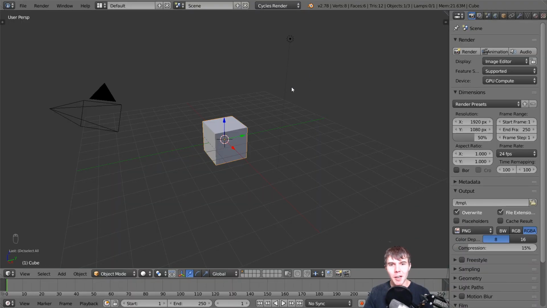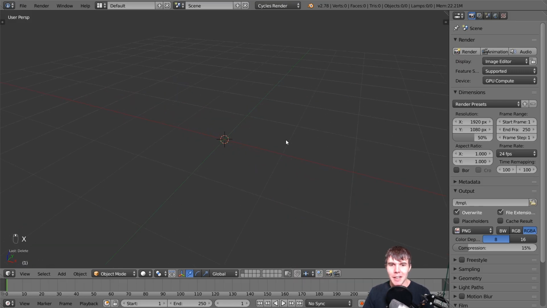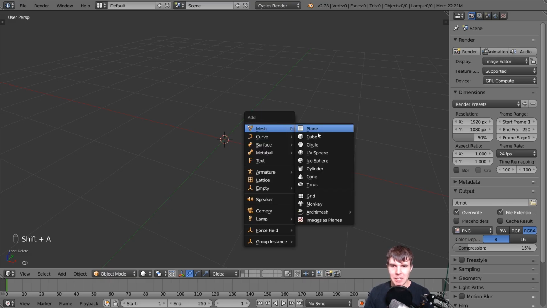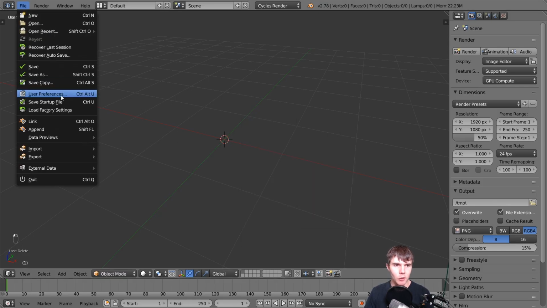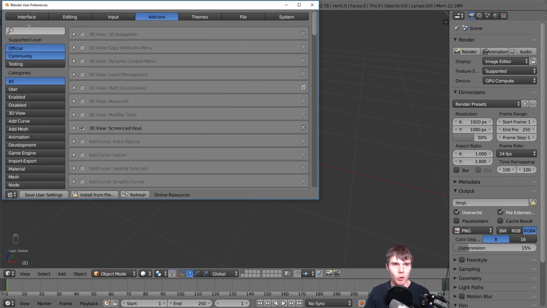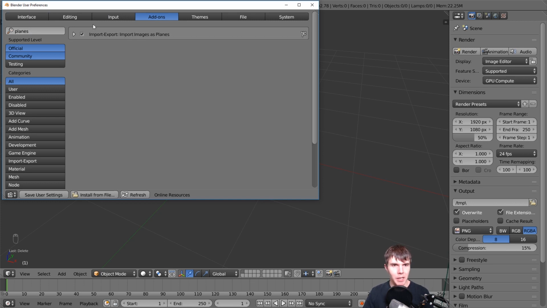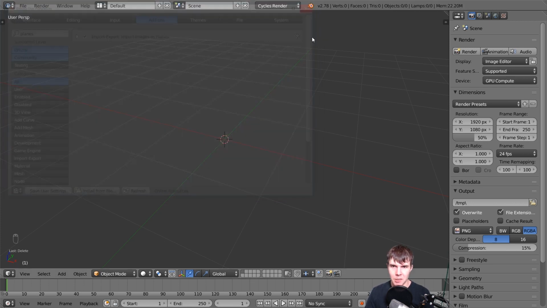Alright, so we're going to start by deleting everything, just so that it makes it easier to focus on our flag. Select it all and delete. Now, we need to have an object in order to do anything. So if you hit Shift A to bring up this list here, obviously the plane is the most similar to a flag, but actually I'm going to use this one, which is images as planes. Now, if you don't see that, just go to File, User Preferences, Add-ons, and then type in planes, and you should see it there, import images as planes.